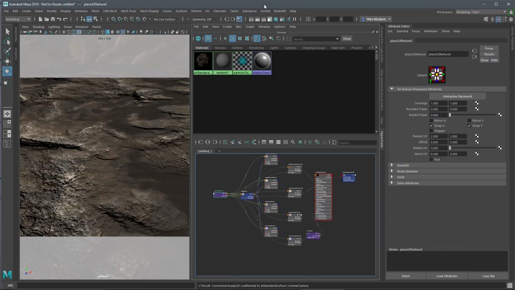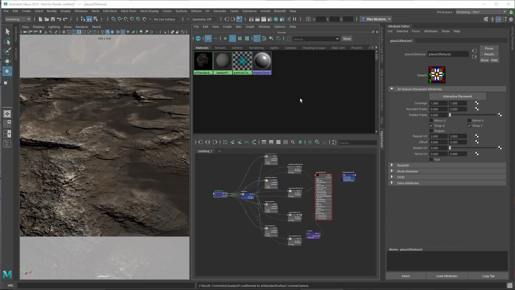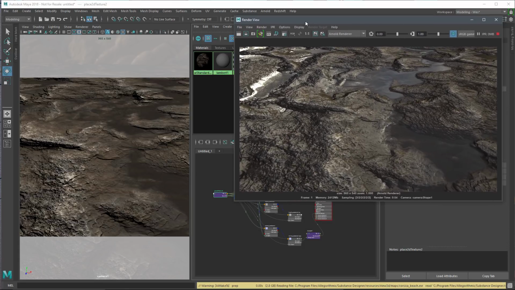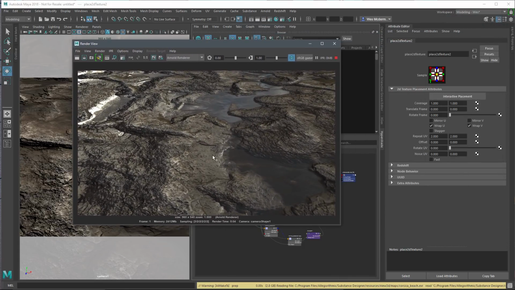So now what we're going to do is let me open up an IPR render here. Let me grab my render view. Looks like it's off monitor. So I'm just going to drag and drop this guy into here. All right, so here's what we're getting so far.